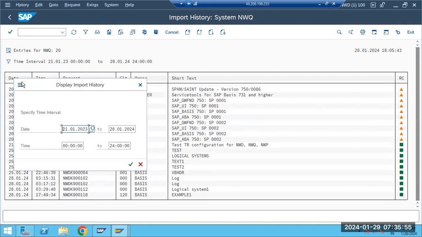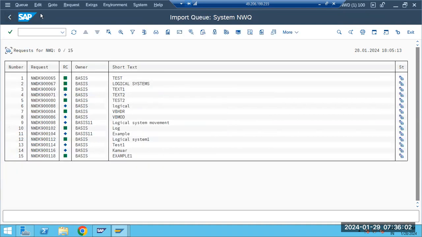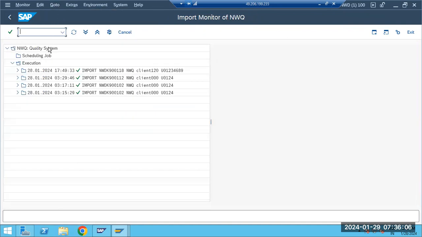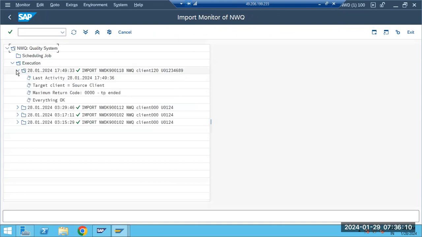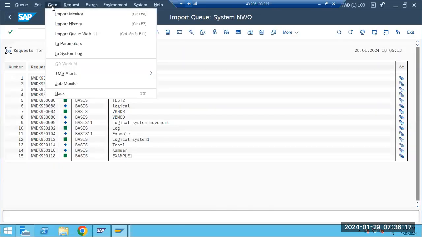So the system shows how many requests were imported in the last year, with all the information. Whenever any transport is importing, it will provide the import monitor, and all the data details will be shown here. That is called the import monitor.